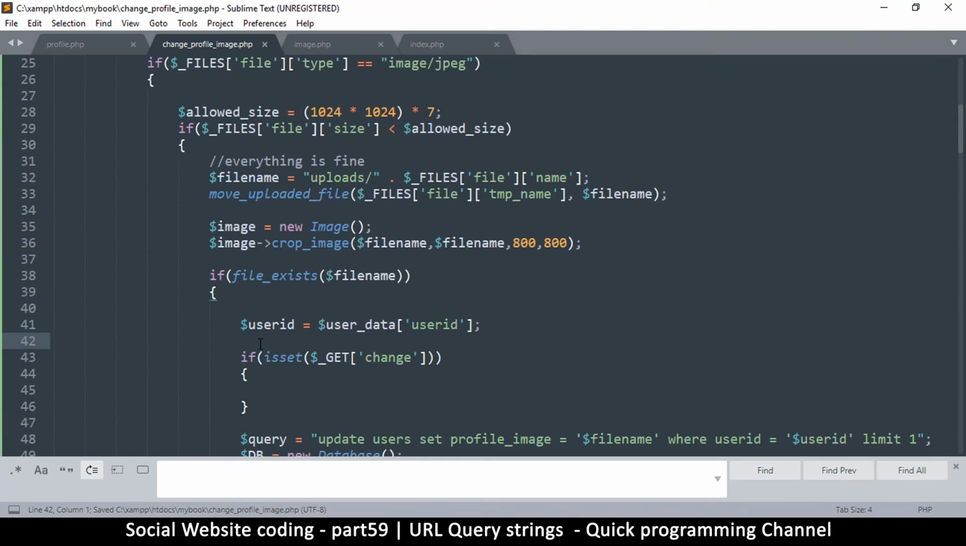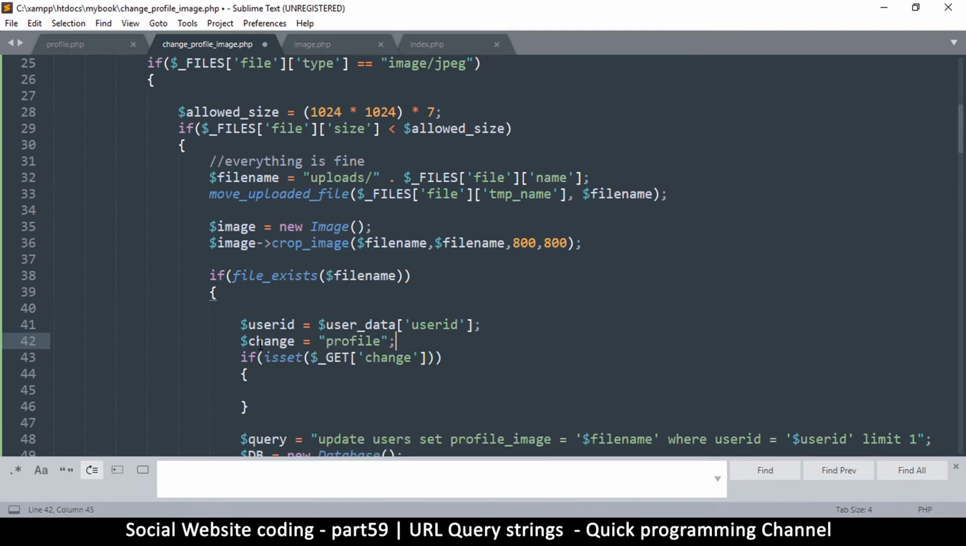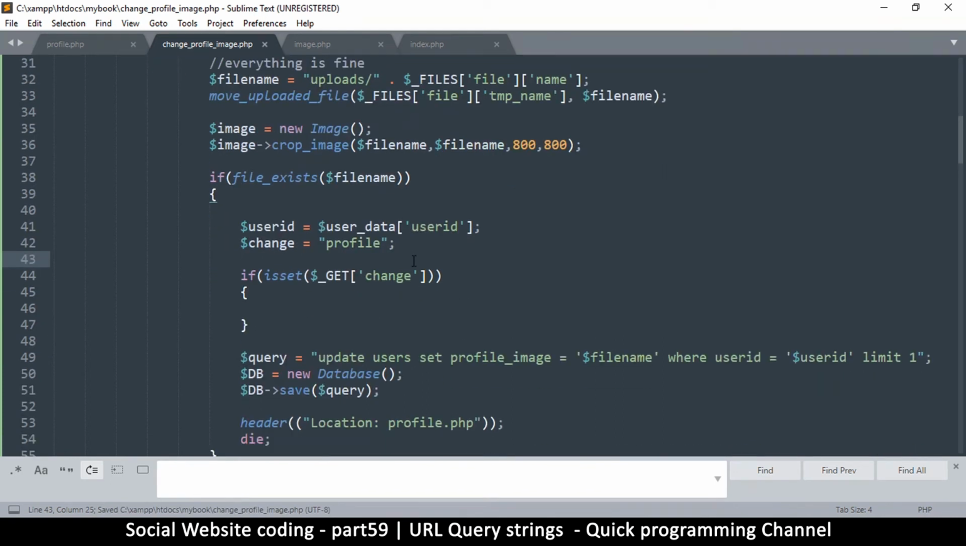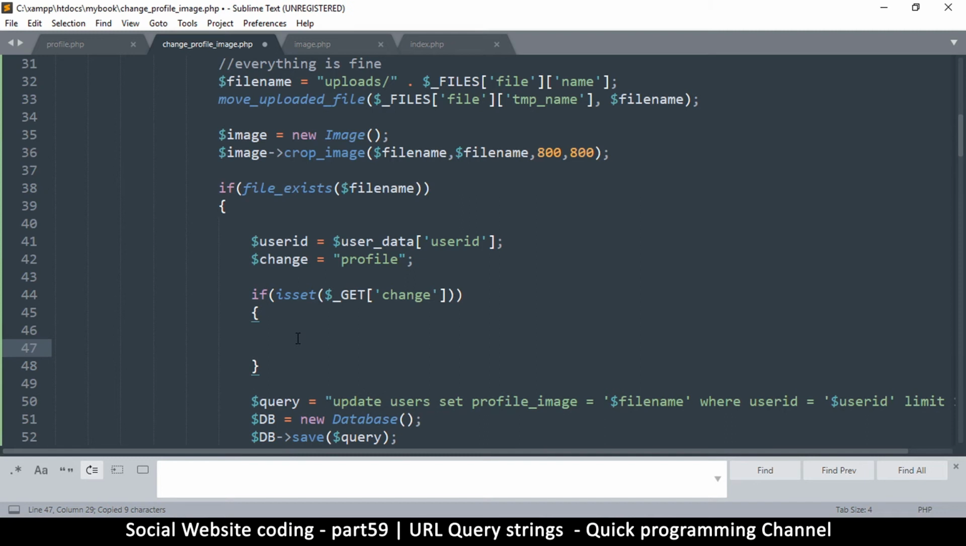Now, first of all, before we see if it is set, we'll have a variable called change, and we're going to say change is equal to, by default, we're going to set it to profile, so that in case the user puts some gibberish at the top of the page, we'll still replace their profile image. Okay? However, if this one is set, then we set it to that. So we're going to say change is equal to this.